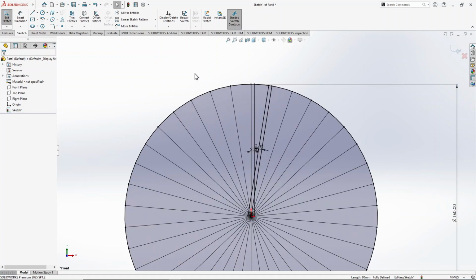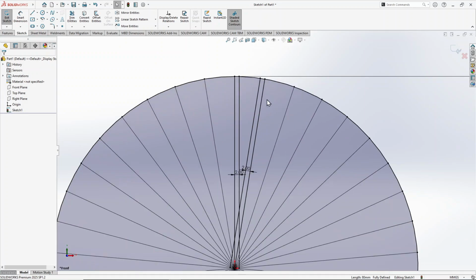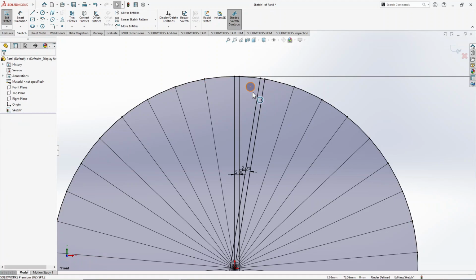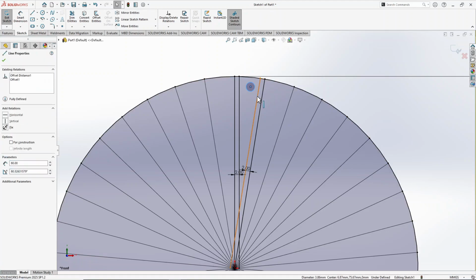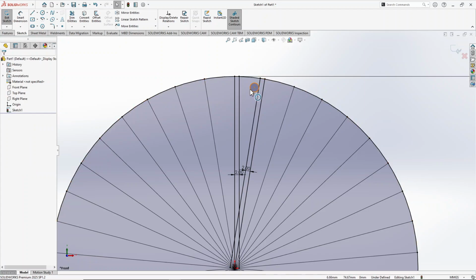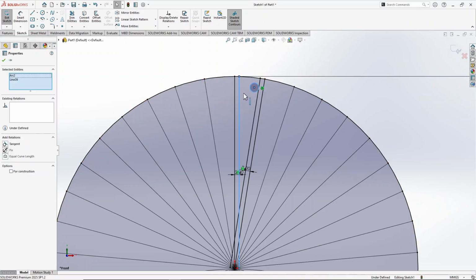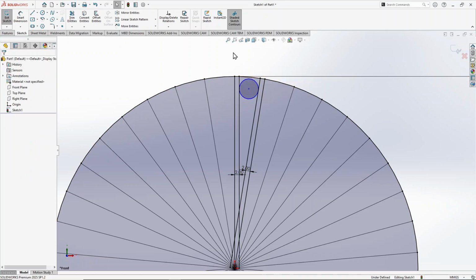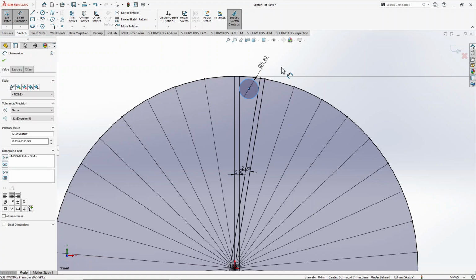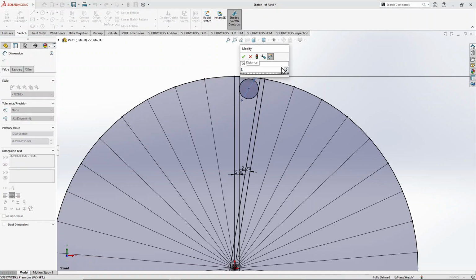Now go to the circle command and draw a circle of arbitrary dimension, and now select the circle and the line, and give it a tangent relation. Again select the circle and the second line, and make it tangent also. Now give it a dimension of 8.9 mm diameter.